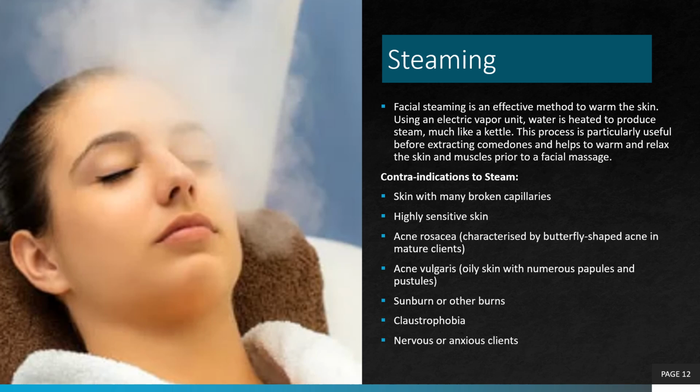However, there are some contraindications to consider when using the steam. It should be avoided for clients with skin that has many broken capillaries, highly sensitive skin, acne, rosacea, acne vulgaris, sunburn and other burns, claustrophobia, and for clients who are nervous or anxious as well.